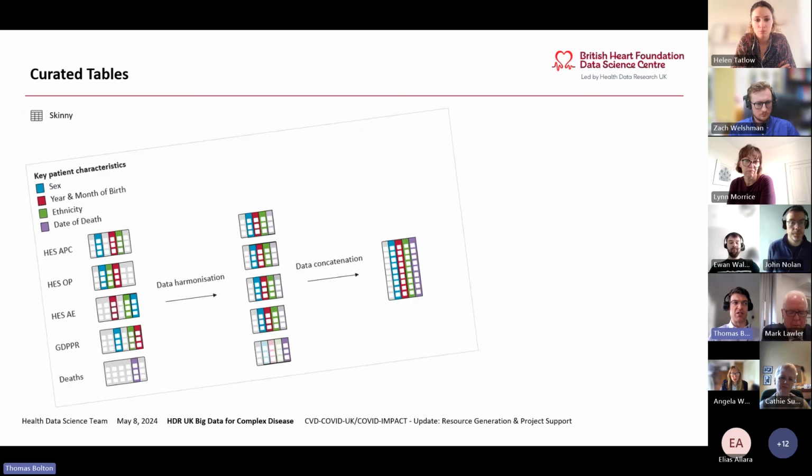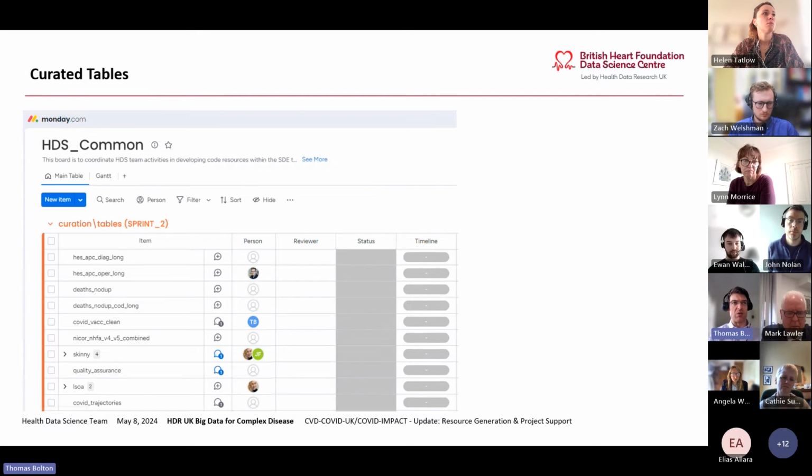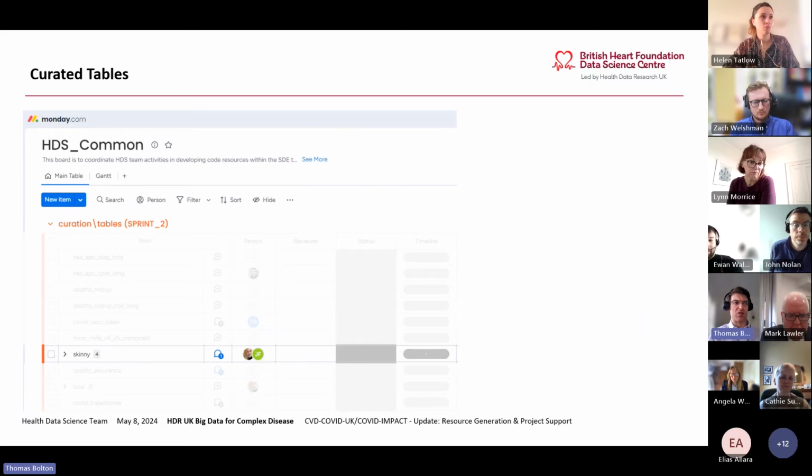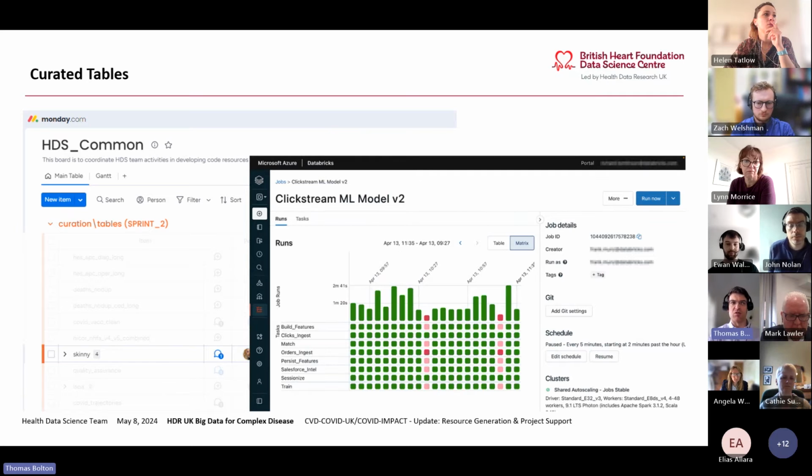One example of this is the table of key patient characteristics, where we harmonize and concatenate fields from multiple data sets before applying a selection algorithm to define each characteristic for each individual. With almost all projects making use of this table, having a common table will reduce the carbon footprint of this computationally intensive job. Again, we've identified the tables that we plan to curate within our team, taking the opportunity to optimize the code and also update the methodology to be in line with the latest research, on ethnicity data, for example. We'll be making use of the workflows in the SDE to schedule jobs to run overnight to avoid impacting users working on the shared cluster in the day when most users are active.